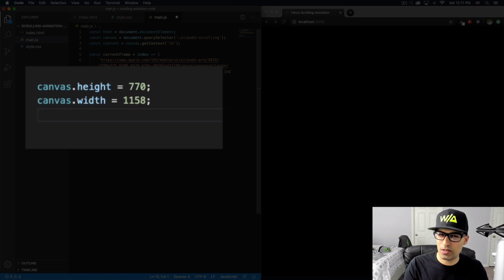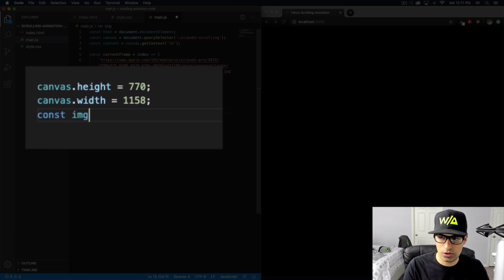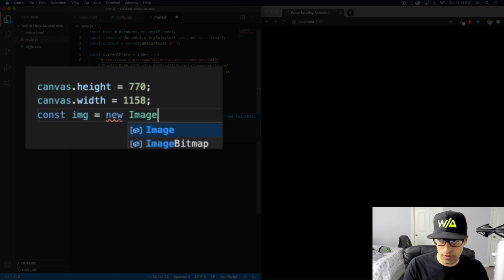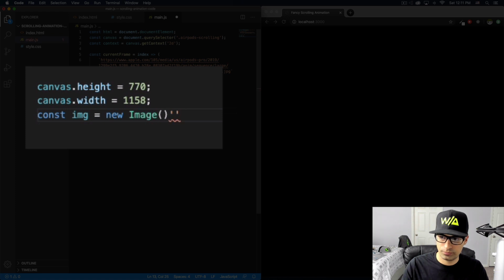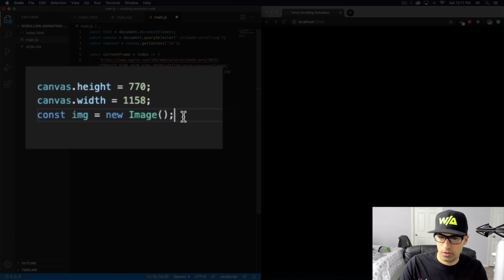All right, let's generate an image. So let's go ahead and do this. const image equals new Image. This is just generating a new image. It's not in the DOM yet. I'm just creating an image, and now we need to add something inside this image, that way it shows, and then we add it to the DOM. Okay. So that's what we're gonna do right now.